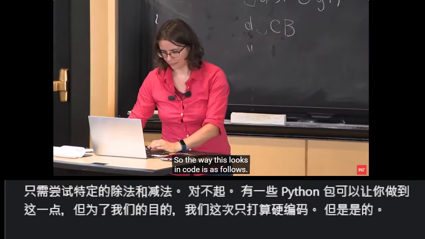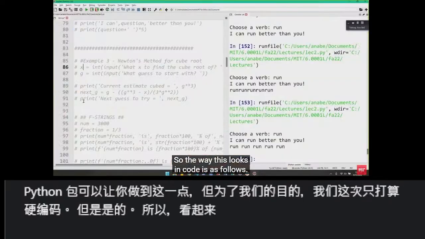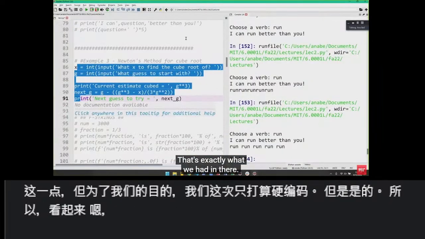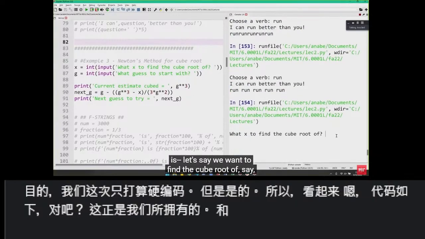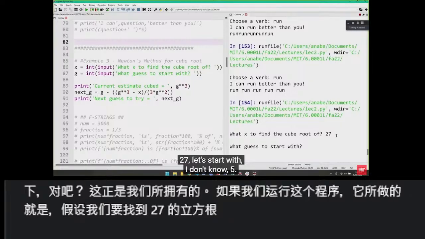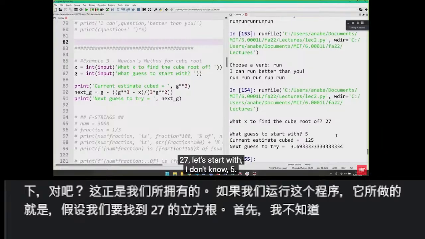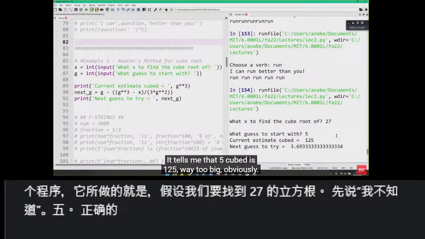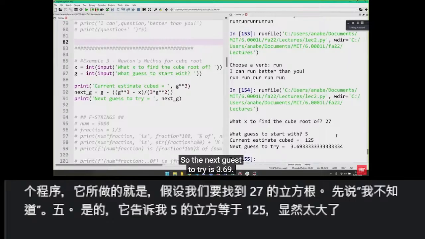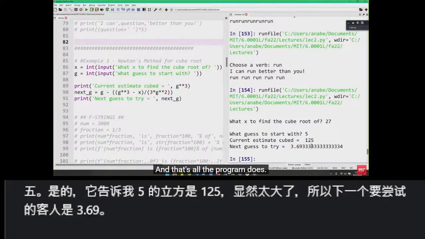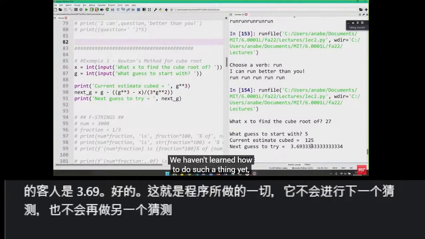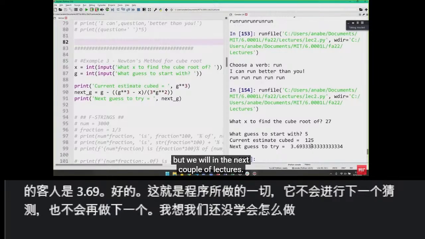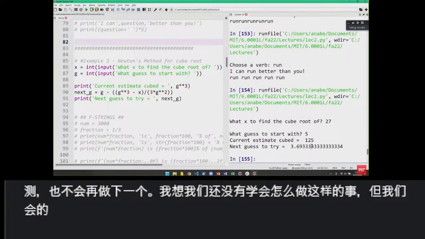So the way this looks in code is as follows, right? That's exactly what we had in there. And if we run this program, let's say we want to find the cube root of, say, 27. Let's start with 5, right? It tells me that 5 cubed is 125, way too big, obviously. So the next guess to try is 3.69. And that's all the program does. It doesn't take this next guess and do another guess. We haven't learned how to do such a thing yet, but we will in the next couple lectures.